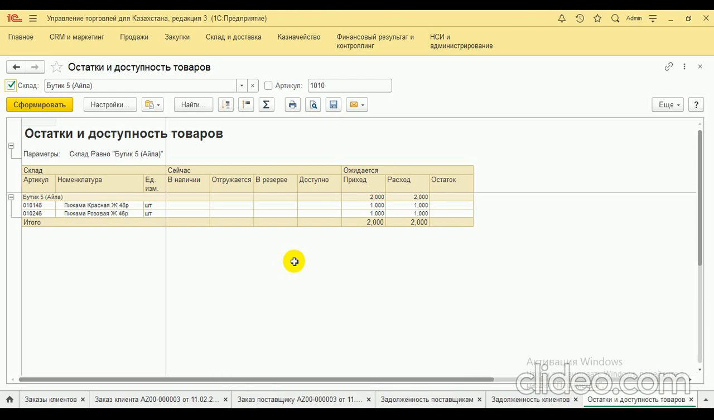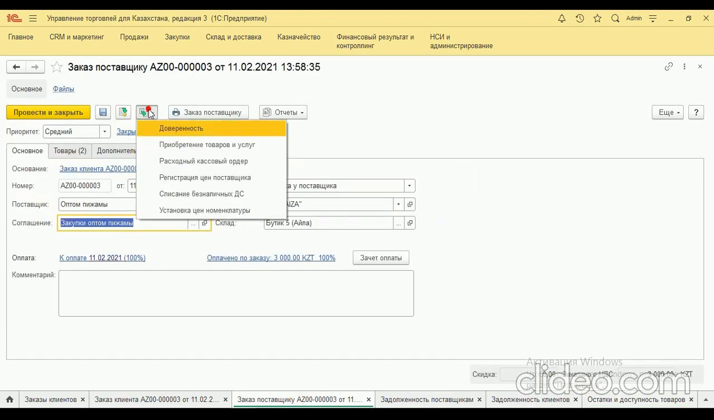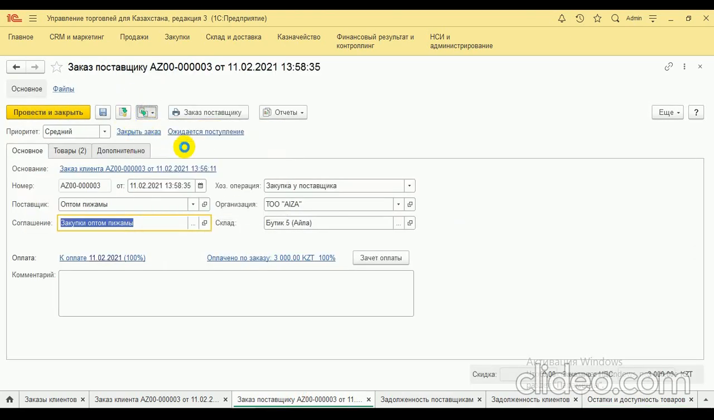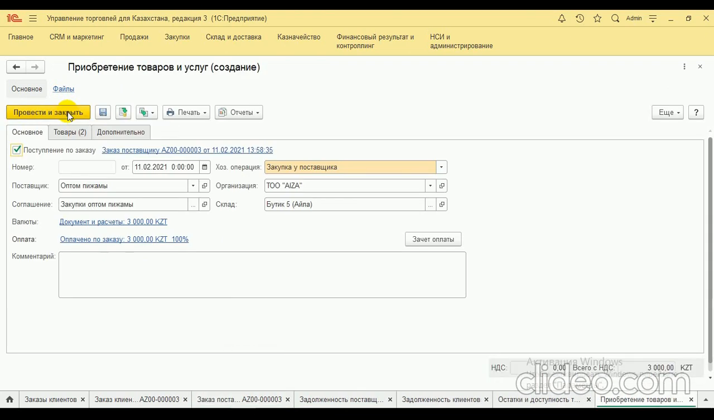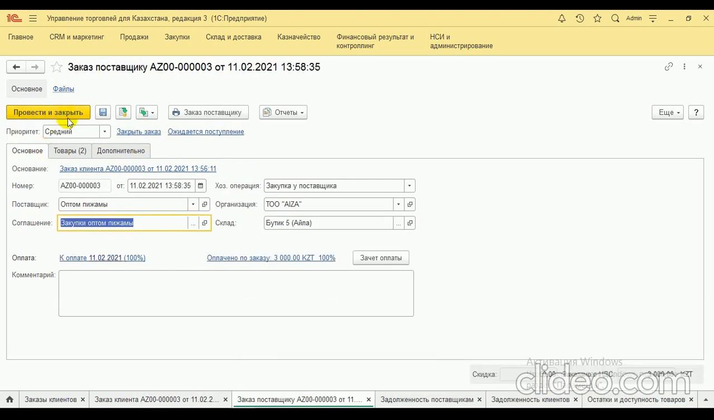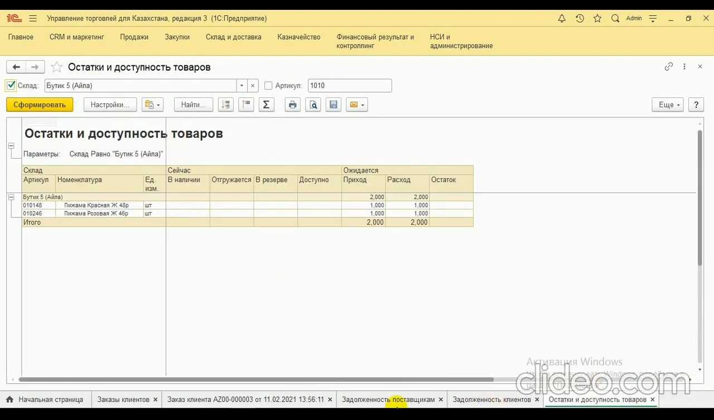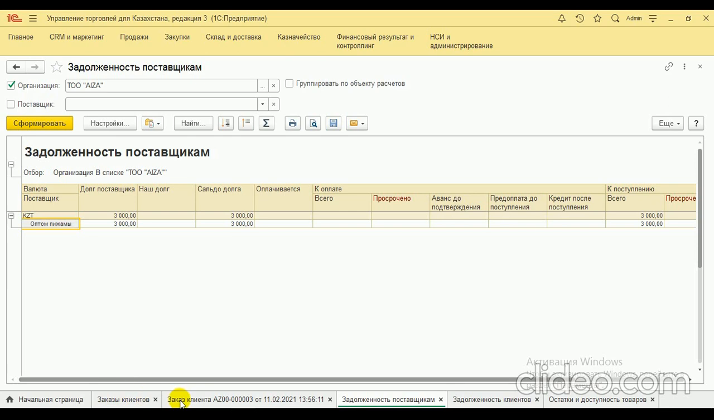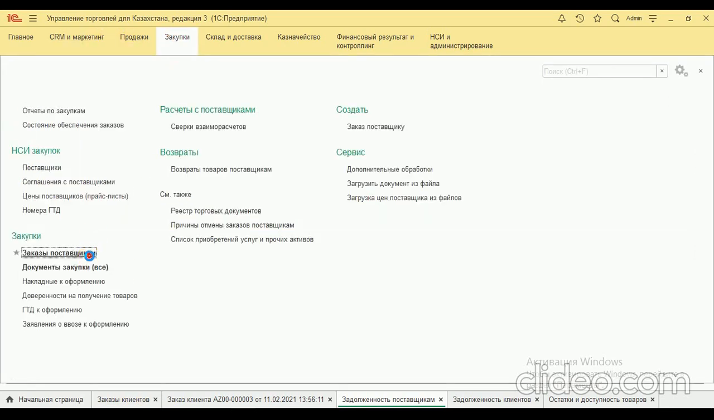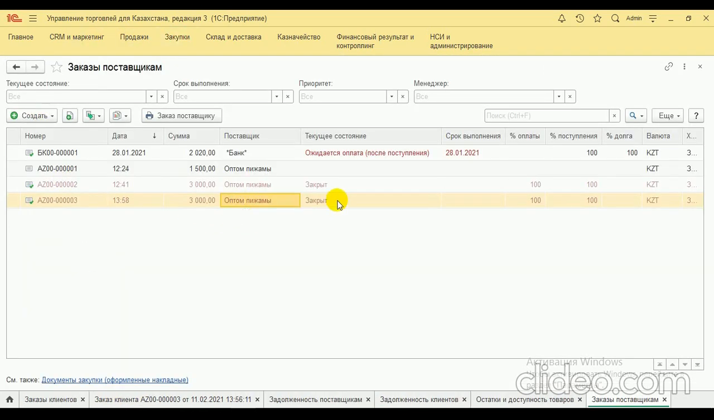Now we receive goods from the supplier and we form a receiving report document based on the order to the supplier. All data on goods and their quantity are filled in automatically. So we hold and close the document. Also we can hold and close our supplier order, and if we go to the supplier's orders, we can see that our order to the supplier is already closed.